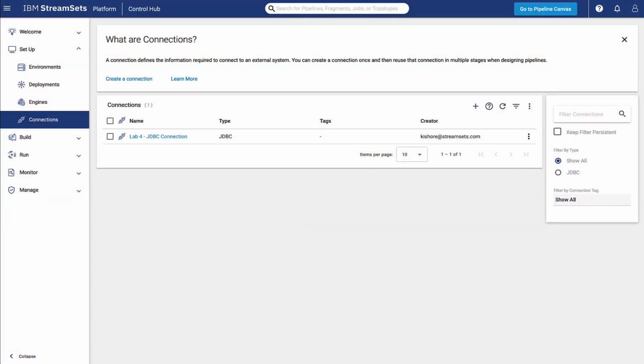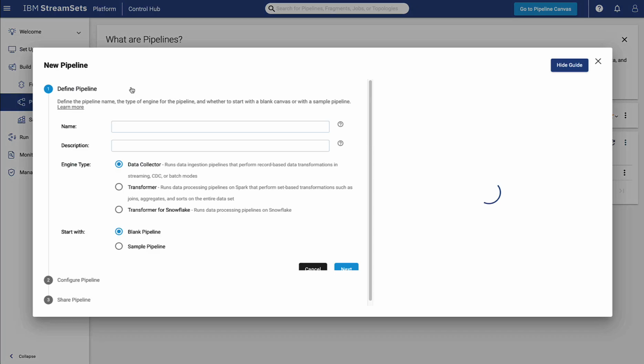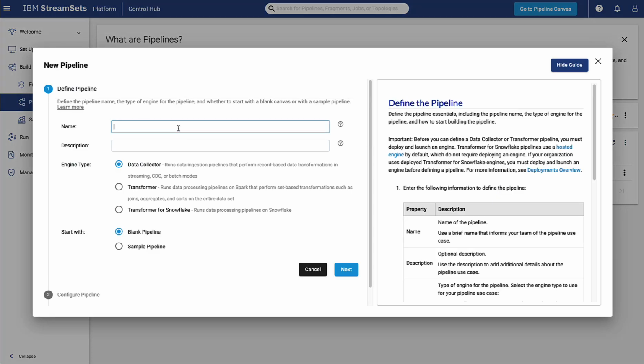Now it's time to walk you through the steps to create a JDBC pipeline using the StreamSets platform. Let's begin. From the left navigation menu, click on Build, then select Pipelines. In the Pipelines page, click the plus icon or click Create a Pipeline to create a new pipeline. In the pop-up window, give your pipeline a name, Lab 5, File to MySQL. Leave all other settings at their default values and click Next to proceed.